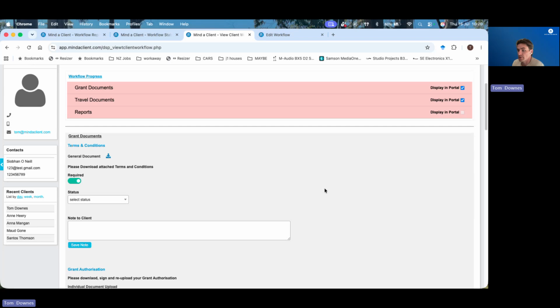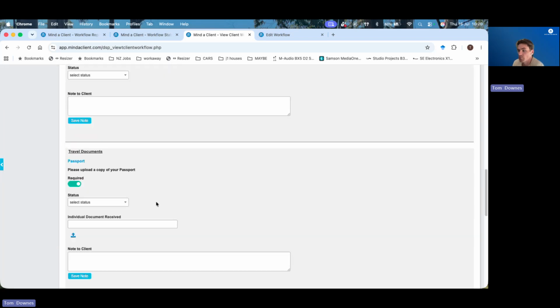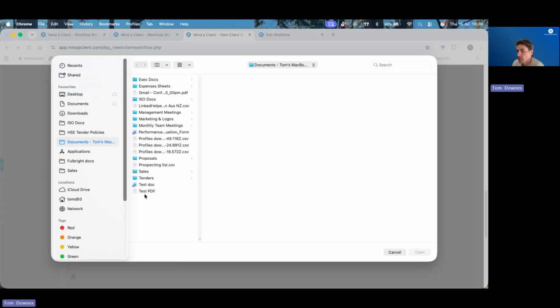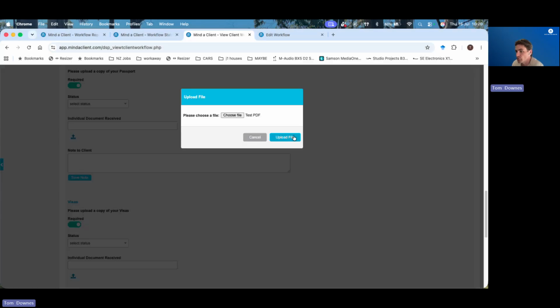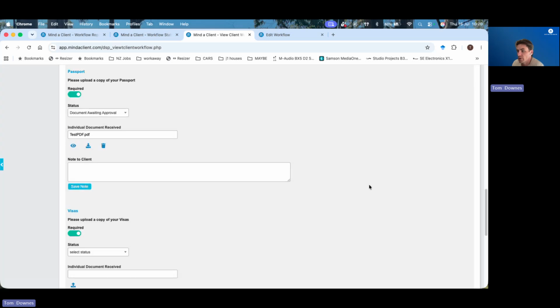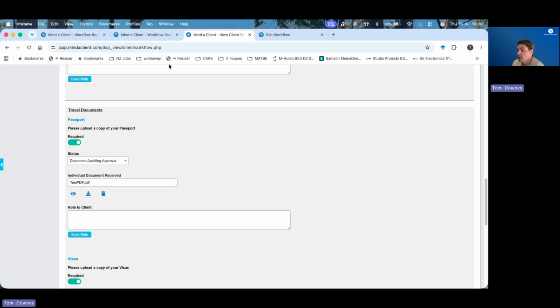Back then, looking at this particular thing, we will look at the individual document upload. So here we upload the individual document for them to download. So this is the grant authorization example I gave earlier. And here's where we will see whether or not they will upload and download their document.